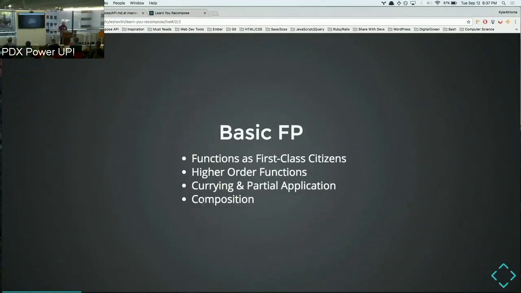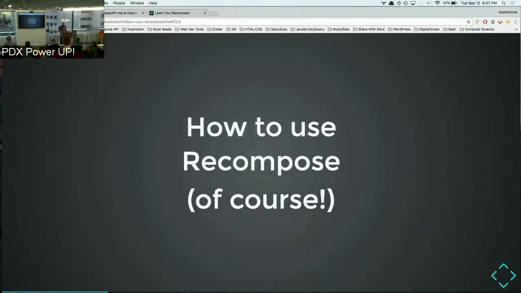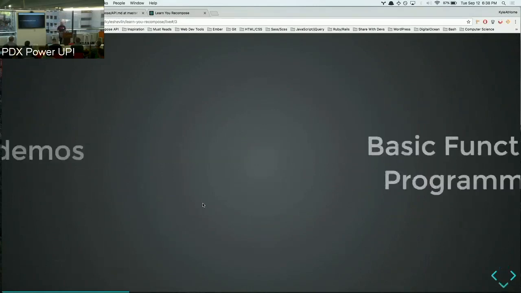Then we're going to cover some basic functional programming, specifically things as functions as first-class citizens, higher order functions, currying and partial application, and composition. If you understand all these concepts, you'll be able to not only use Recompose, but you'll be able to build your own higher order components very easily to work with Recompose. We're going to cover how to write our own higher order components, and we're going to cover how to use Recompose, of course, because that would be kind of lame if I just did functional programming and I bogarted the whole talk and not talk about React. And we're going to do some demos. I'm going to try to do some live coding. So my hands are already getting a little shaky and cold and nervous from it, but we'll make it work.